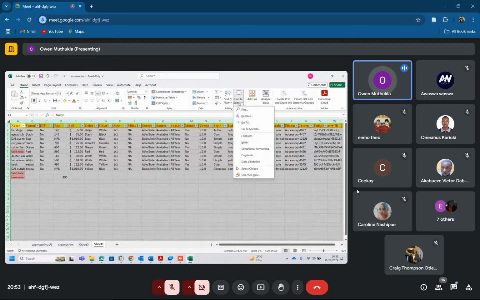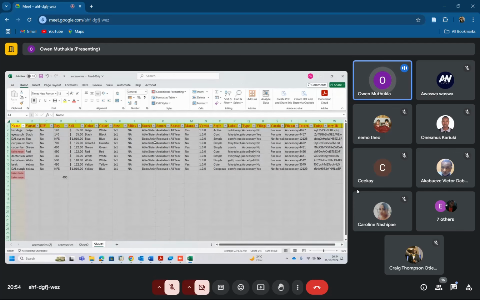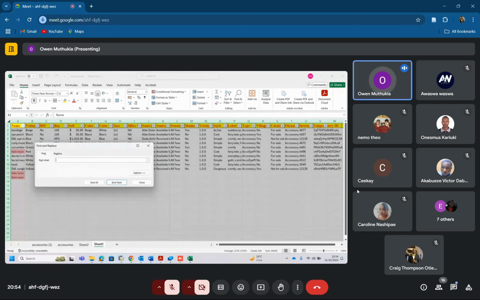And now we have the other option of Find, Replace, Go To Special, Formulas, Notes, Conditional Formatting, Constants, Data Validation, Select Objects, and Selection Pane. So this one is where you do quick, I'll say it's like a quick access sort of where you want to find your data. Let's say if I want to find data, I'll just come right here and say Find, and it will give me a prompt. What am I looking for?